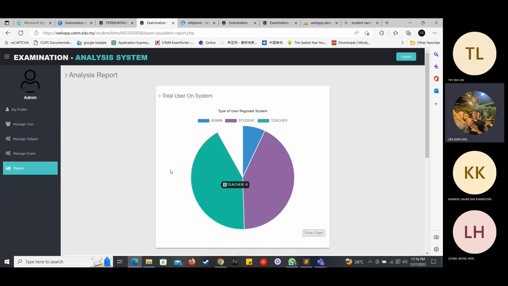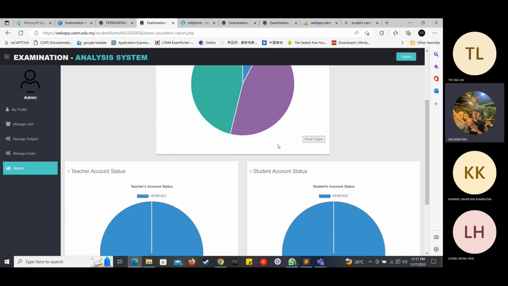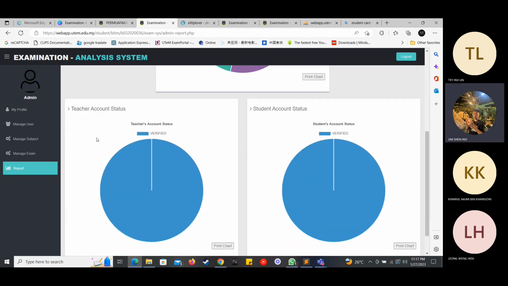So for the admin report part, it will show the total users on the system, the types of users registered in the system. Here there are 6 teachers registered in this system, and also 6 students and 1 admin. It is shown in pie chart form. So here is the teacher account status. Verified total 6 is already verified, and a total of 6 students are already verified.